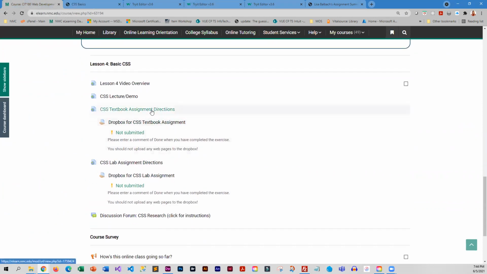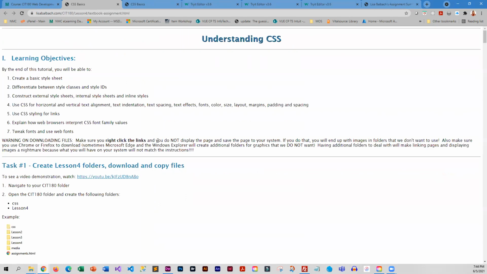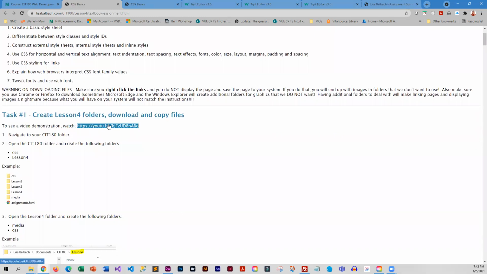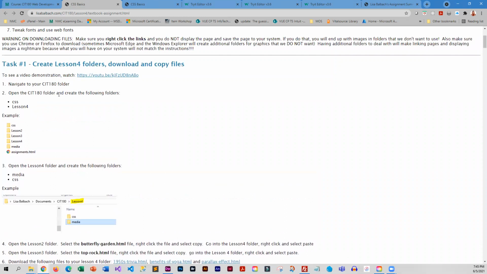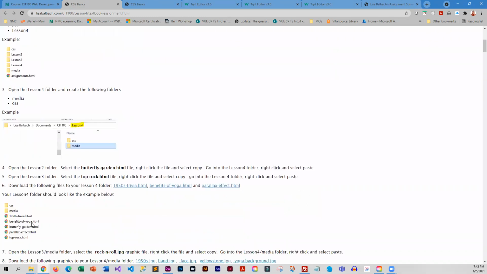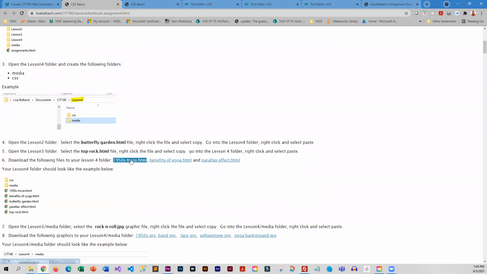And then we get into the textbook assignment, which is where you are going to apply the information you read in the book and in the lecture demo. And the textbook assignment has videos for each section. And I am providing files for you. So you are going to want to create the lesson 4 folder. You are going to want to download the files to specific folders.